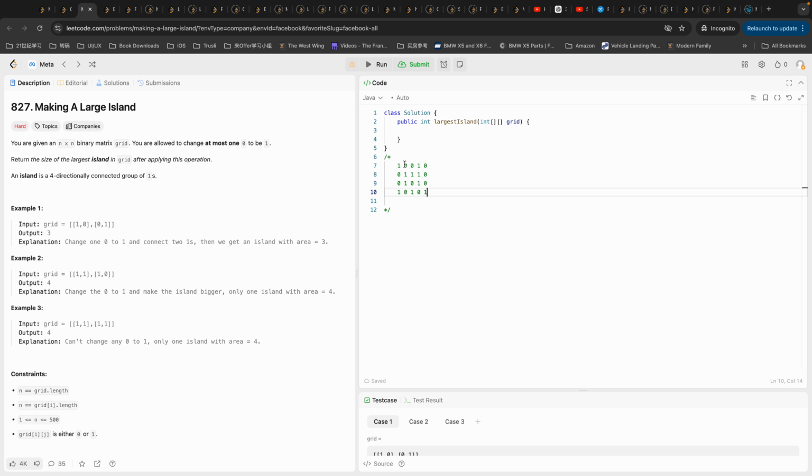If we change this 0 to 1, we're connecting this island with this big island in the middle. But if we change this one to 1, we're connecting the big island and this little one and this little one. The same thing happens for this one. So whatever it is, these two will be greater than that one.